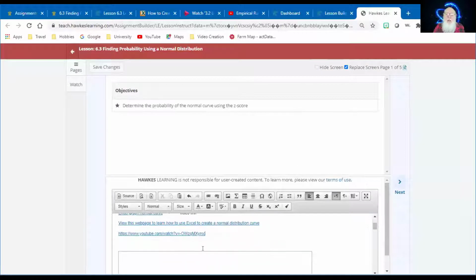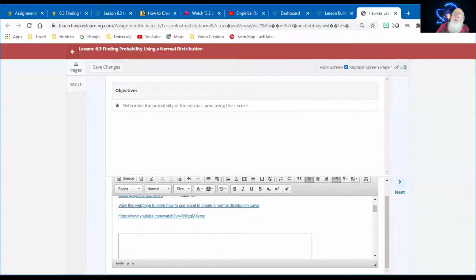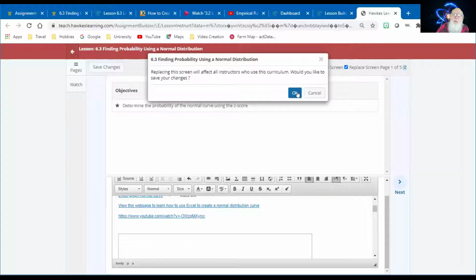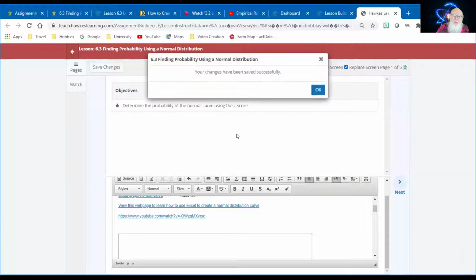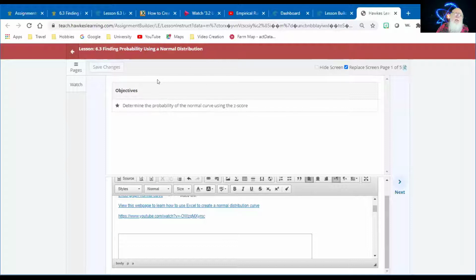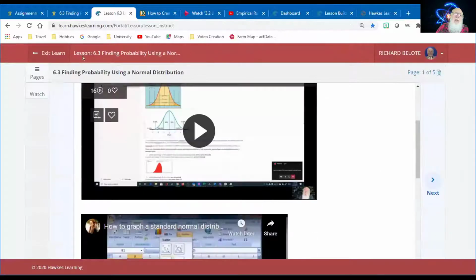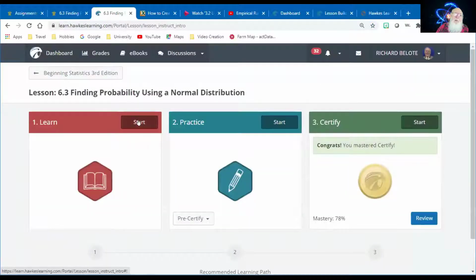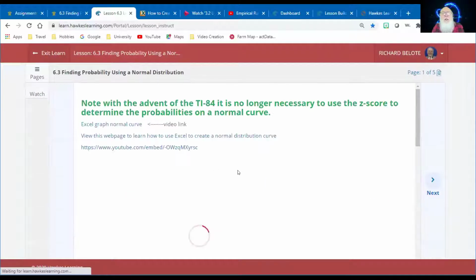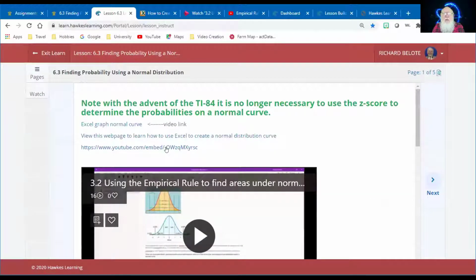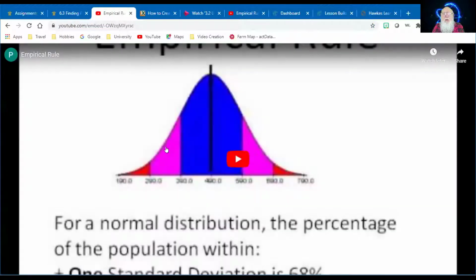And now I've got a link to that YouTube video, which I could also have some kind of a lead-in statement about it, to clarify what I wanted them to get out of that video. Again, I need to save the changes, accept the fact that it's going to change for everybody, and then go back and confirm that indeed that video link got incorporated. And there we go.